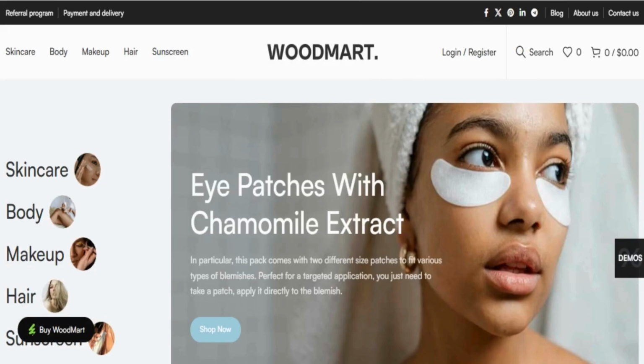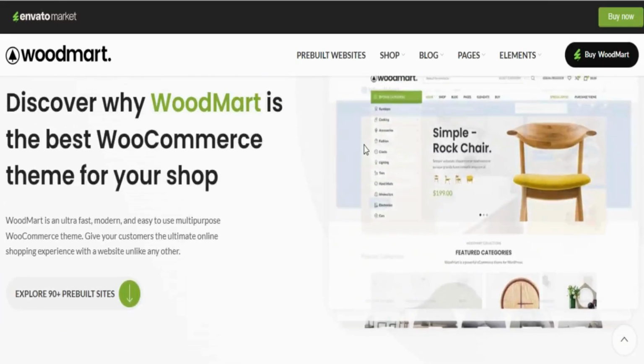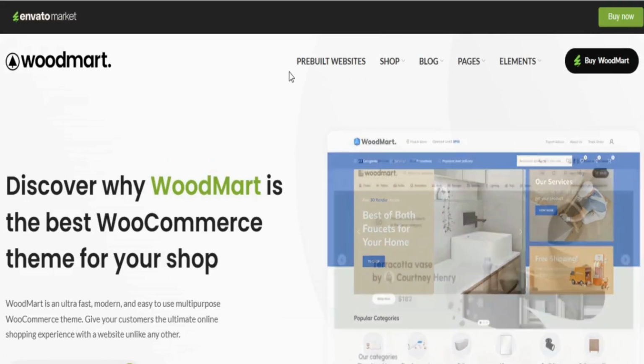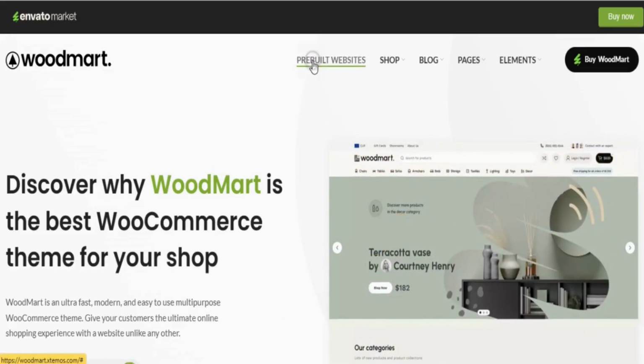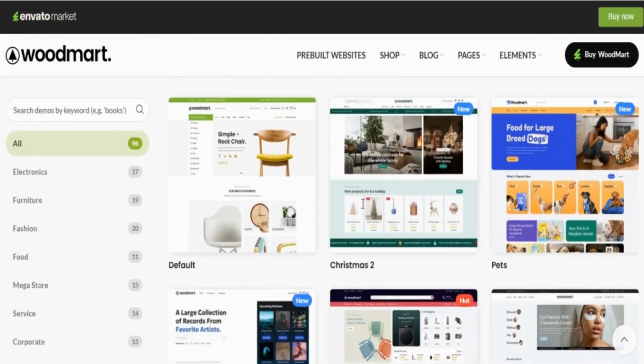One of the most exciting aspects of WoodMart lies in its huge library of pre-built demo sites and sections. With over 70 ready-to-use demo layouts, you can launch stores for fashion, electronics, furniture, jewelry, cosmetics, sports gear, or almost any niche you can think of.